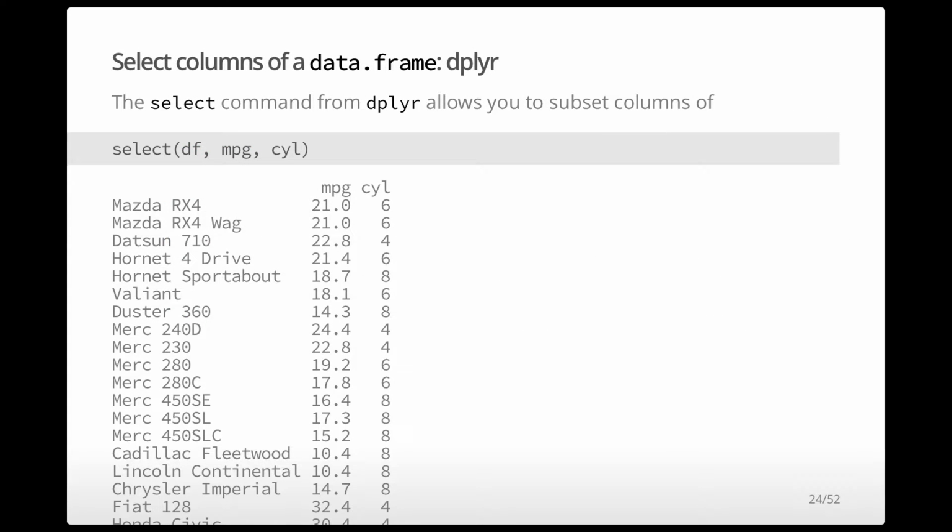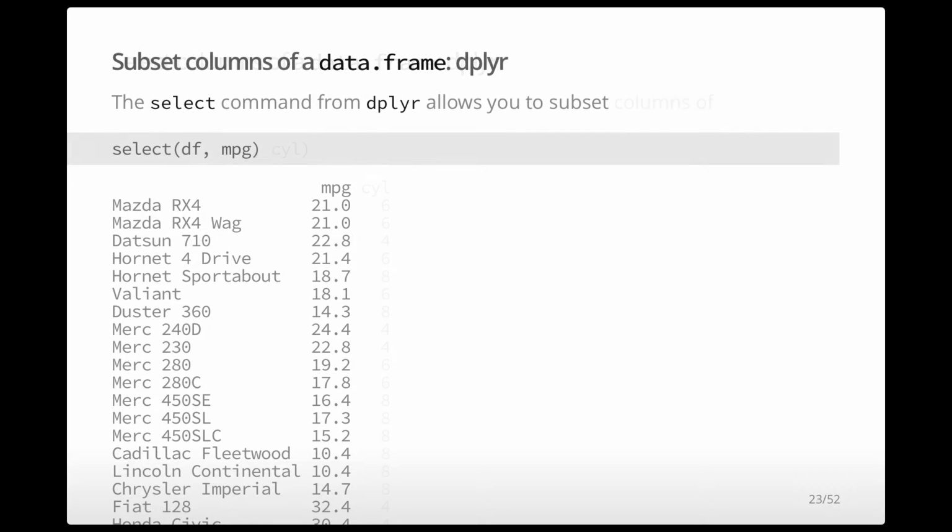Select is a more intuitive way. It grabs the miles per gallon, it grabs the cylinders, and it gives you back a data frame with the correct information. Now also, note, I selected two things. We got rows, we got columns. I selected one thing. It still gives me back rows and columns. Okay?